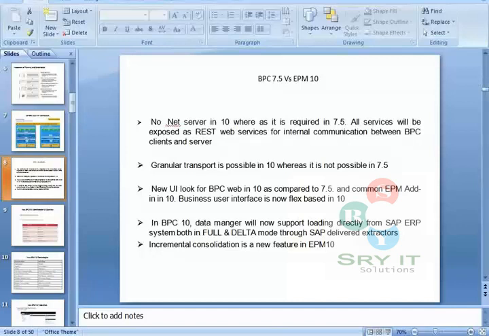And there is a new UI look for BPC Web 10 as compared to 7.5. What exactly is the new UI look? The user interface look for the BPC web interface. Before, the web interface had only BPF, and they could check things only in BPF. That also would be restricted, depending on the user. And there is a common EPM add-in in 10. The business user interface is now Flex based in 10.